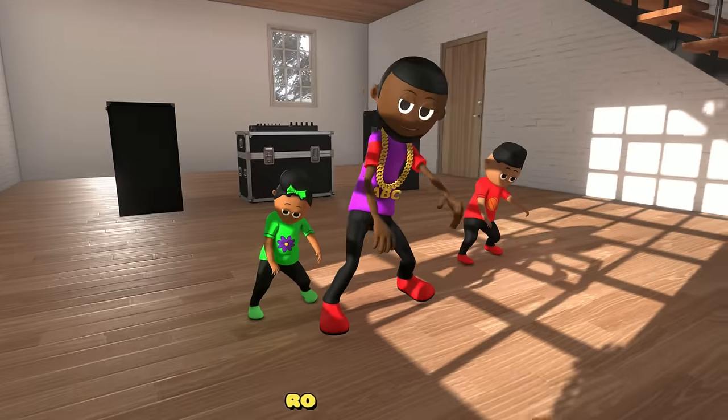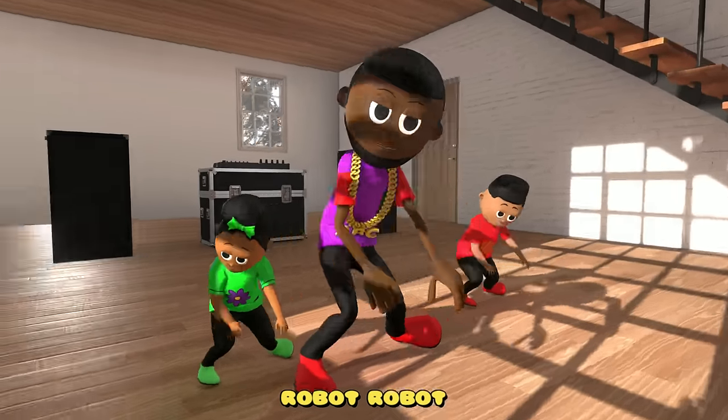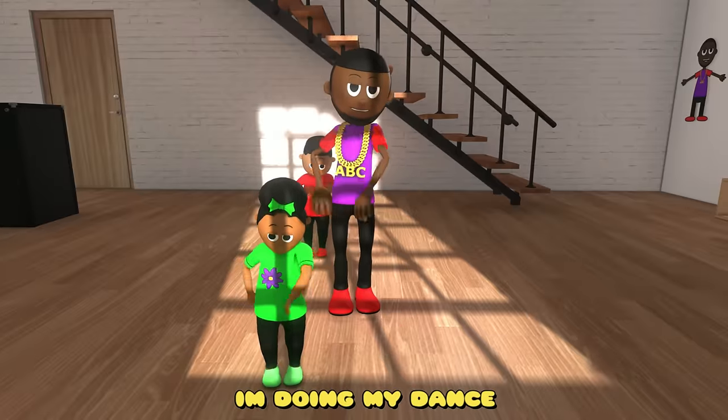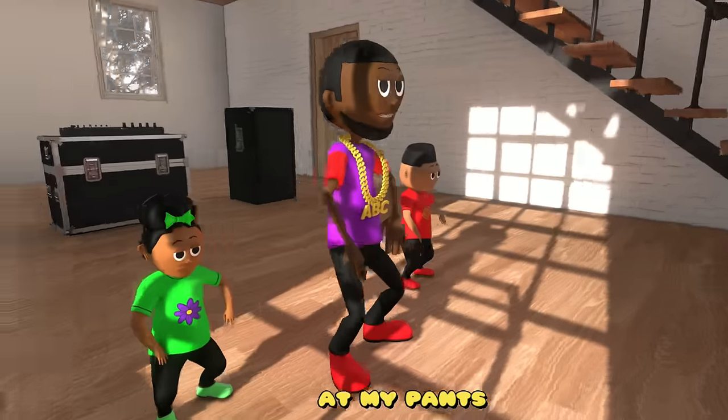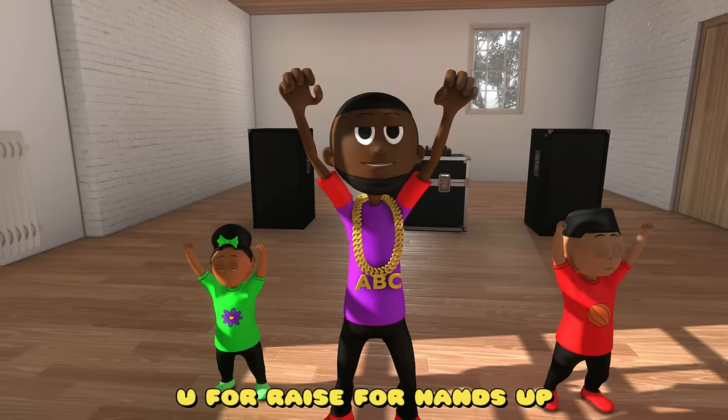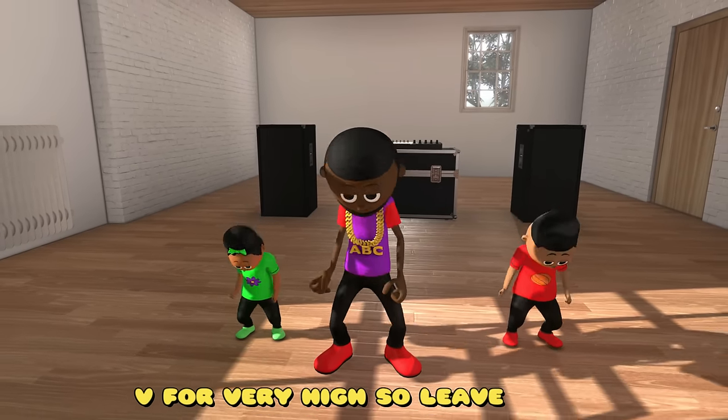Look at me dance. Robot, robot, look at my friends. S for Swiss, look at my pants. T for twist, I'm doing my dance. T for twist. U for raise your hands up. V for very high, so leave them up.